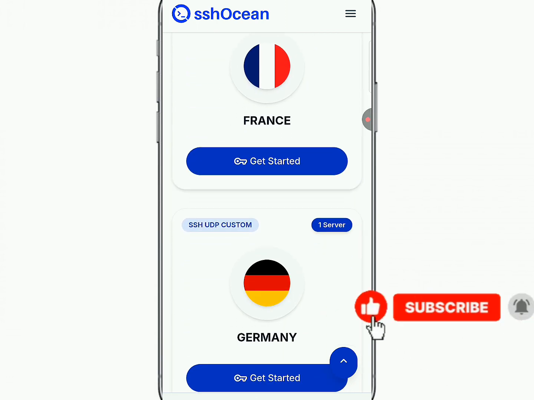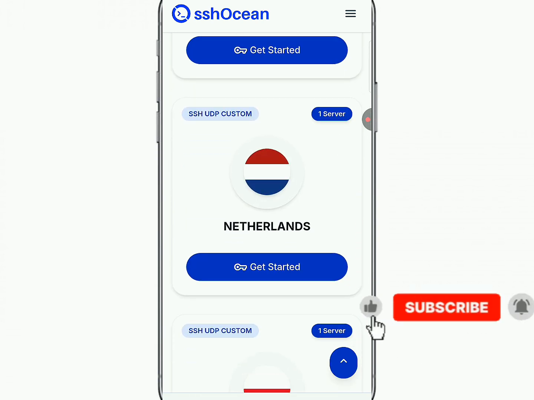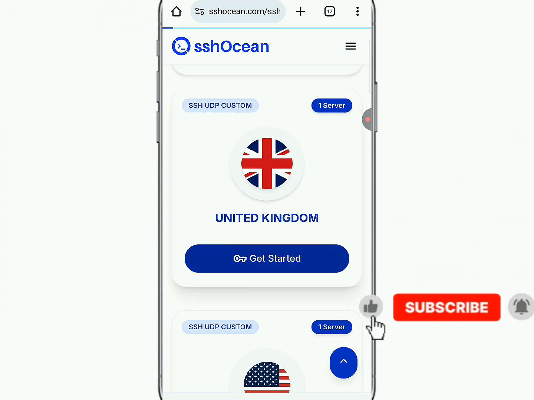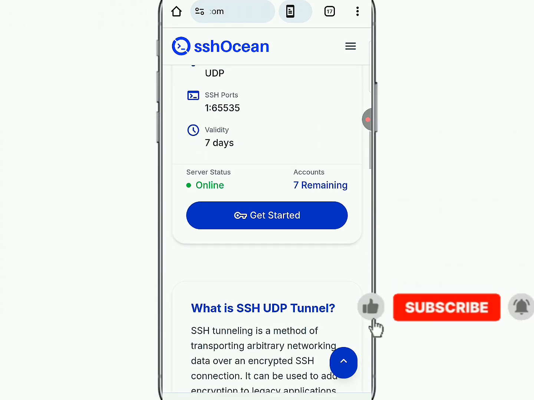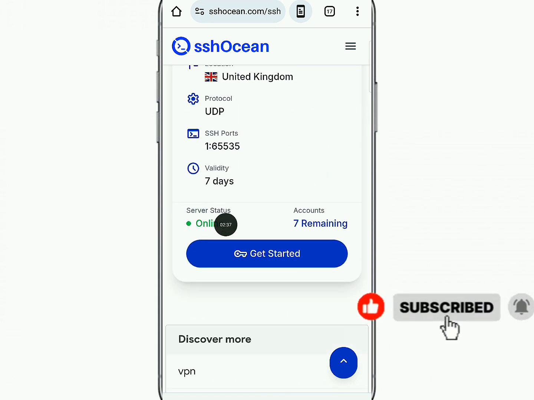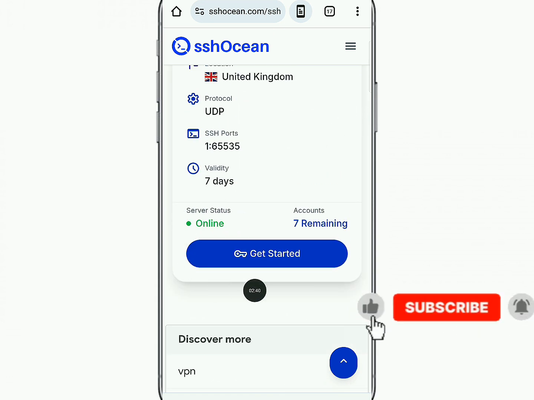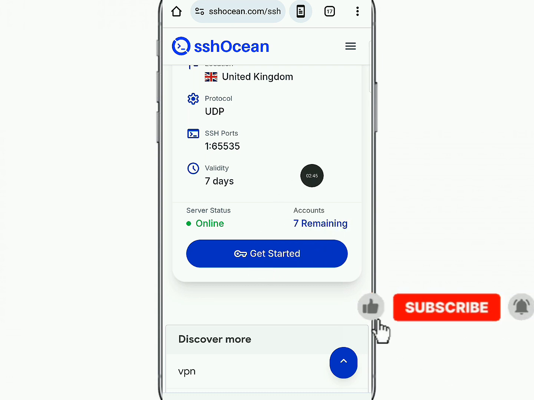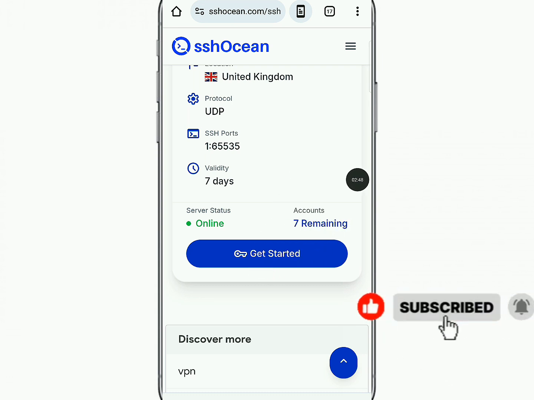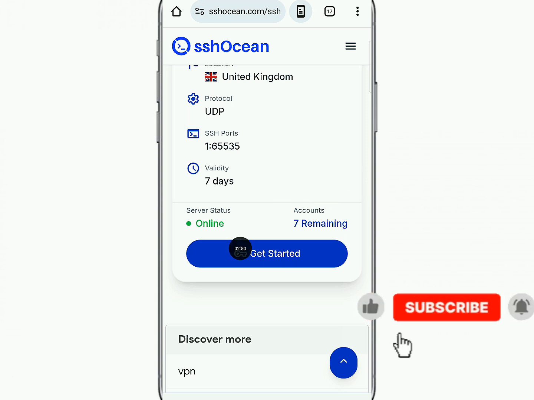I have a server from French, I have a server from German and many other countries, but you as my subscriber, I have given you freedom to choose any of those servers because they are all active. I'm going to choose from United Kingdom. I'm going to scroll down, and then I'm going to first check the server status to see whether it's online, and then the accounts remaining, whether I can create one. There are 7 accounts remaining. That means I'm lucky. I'm going to go where we have get started.